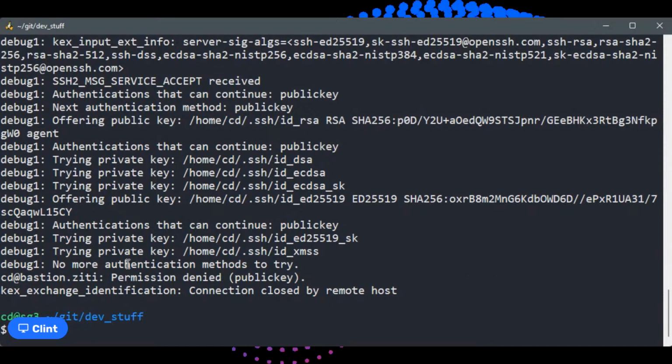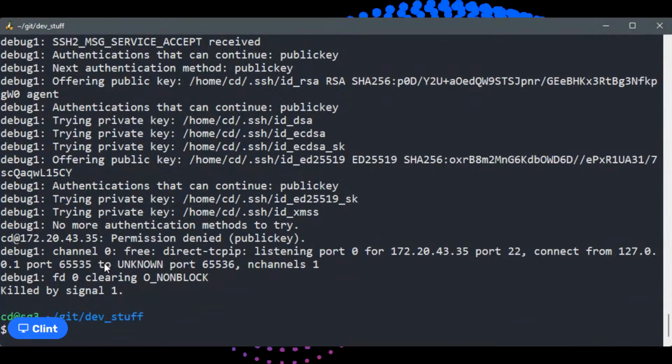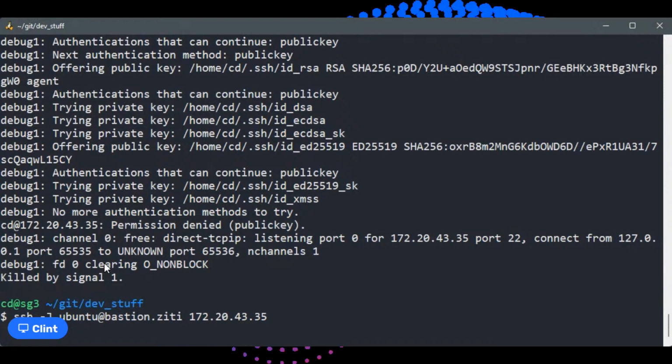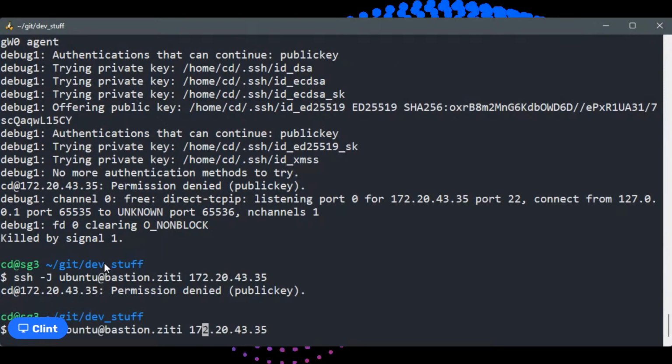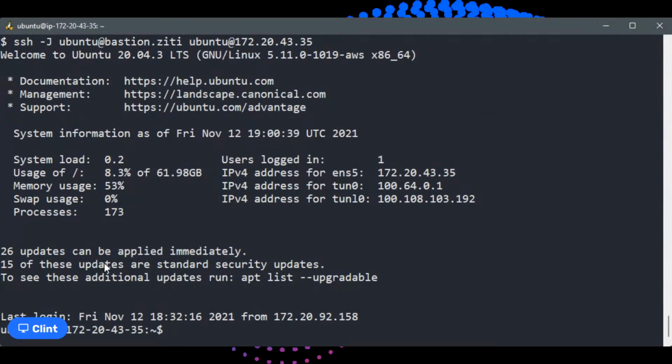Oh, it's not CD. What is it? The username on the Bastion is Ubuntu. There you go. That got you all the way through. I saw it get through the Bastion. Yep, definitely did. And the username on the remote is also Ubuntu on the target server. Yay! We did it, Ken.